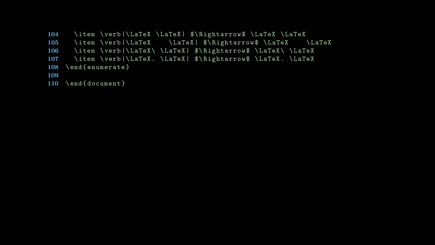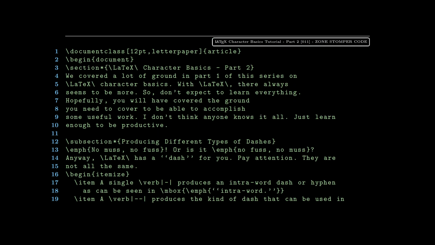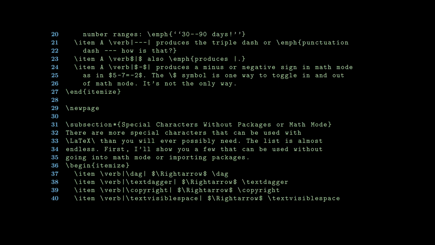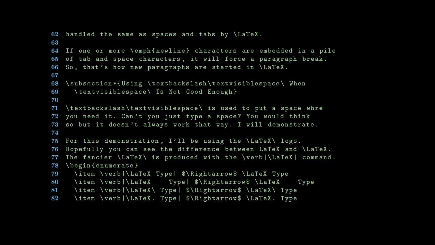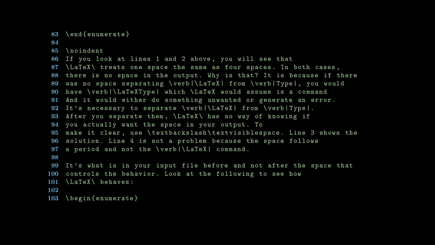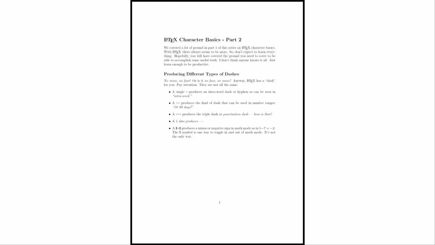Okay, and that's it for the code. So if you want to copy the code and just go ahead and enter it, just hit pause and do it from here. Okay, and that's it for the tutorial. I'm going to go over the finished document one more time. Okay, and that is it.